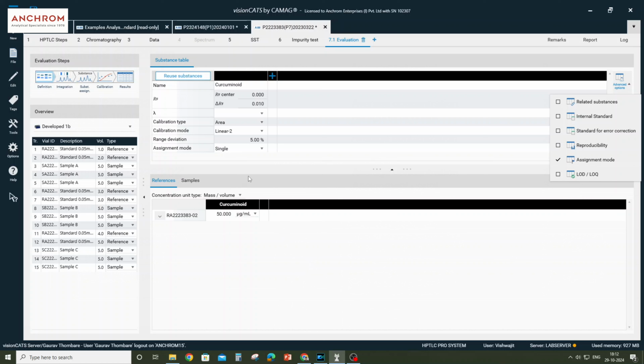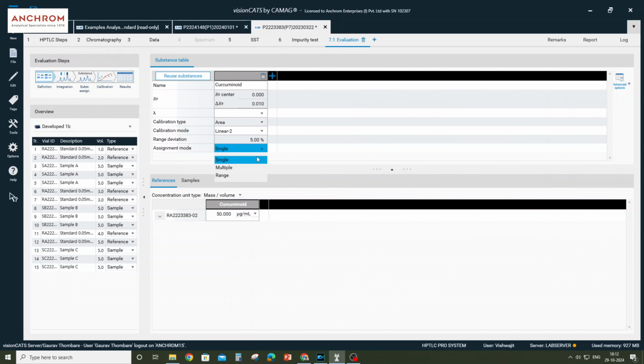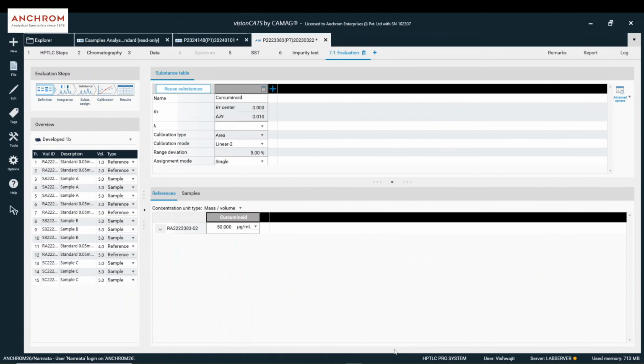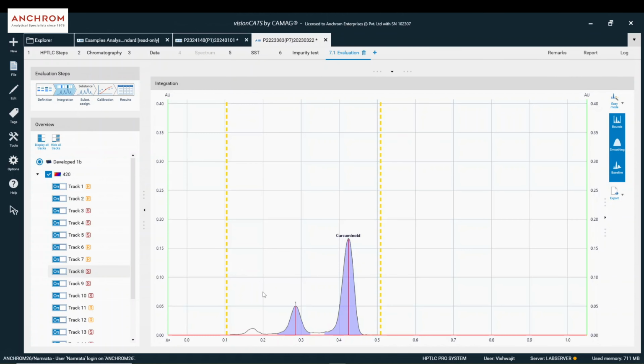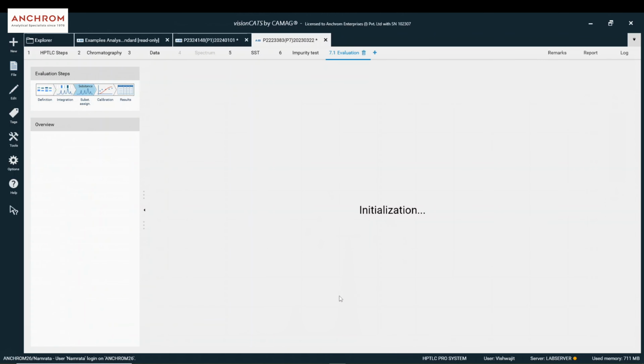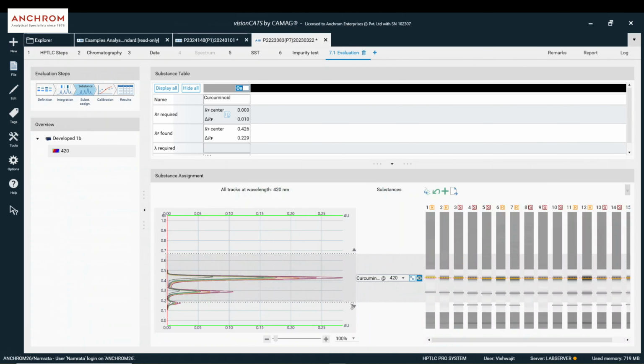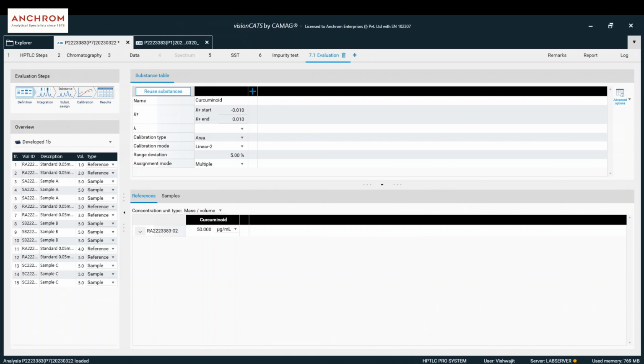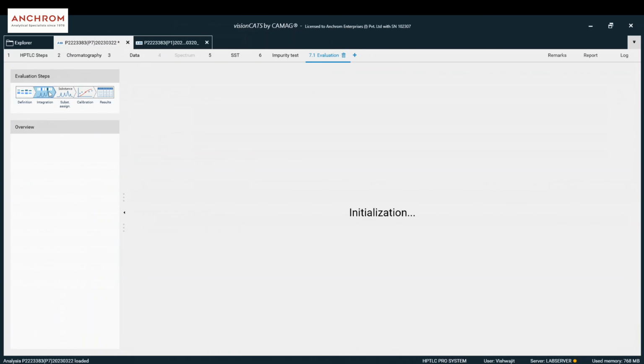Understanding assignment mode in visionCATS software. The assignment mode offers 3 advanced options to define how substances are assigned during evaluation. Let's explore these options. Single mode. This is the default setting. The software assigns the substance to only one peak within the defined R range. If multiple peaks are detected, only the largest one is assigned. The calibration point is based on either the peak's height or area, depending on your chosen calibration type.